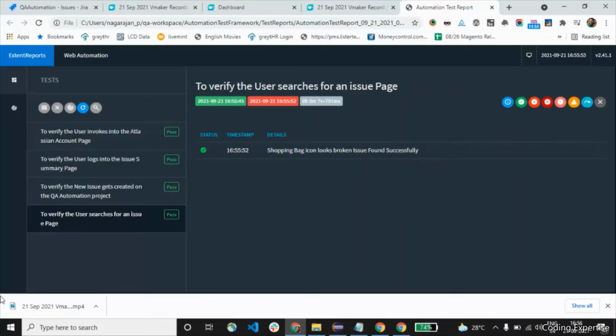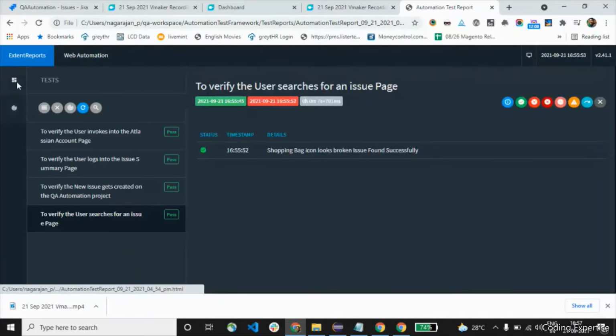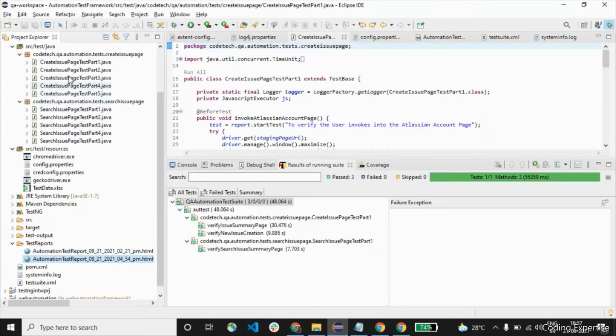So this report is being generated using Extent Reports, where you can see different charts also available here. These are all being generated with the help of Extent Reports. We don't need to do any creative stuff on it. The default generation is like this. I think we are very happy to see this fancy report. I hope. Okay, let me move on to this particular create issue test page.